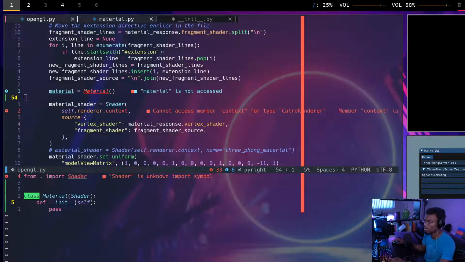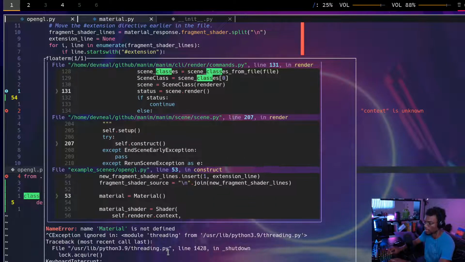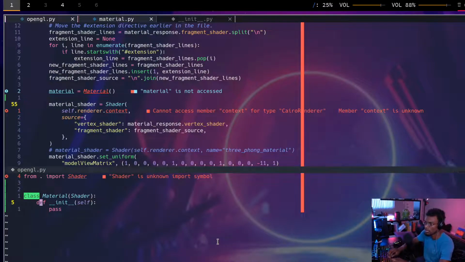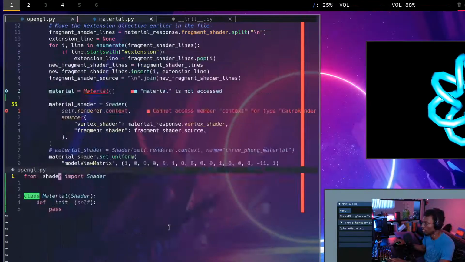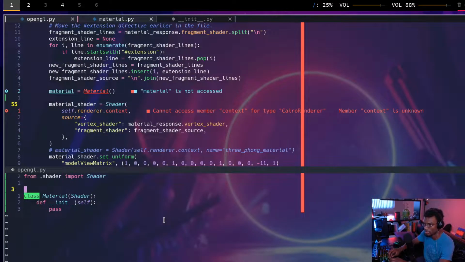Probably because I think it makes sense that that would crash. I don't think I can redo imports. Let me try running this again. Still something wrong with imports. Can I import the name shader from manim.renderer? Is it .shader? I should probably learn Python one day. But anyway, that worked.